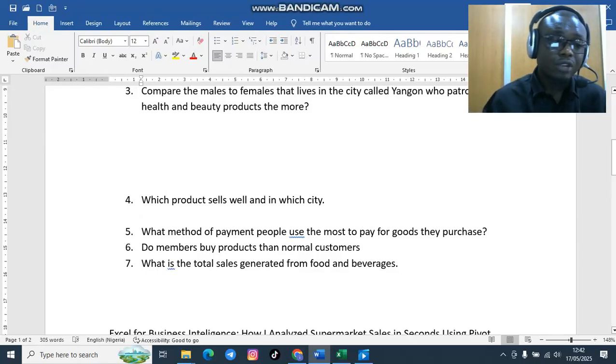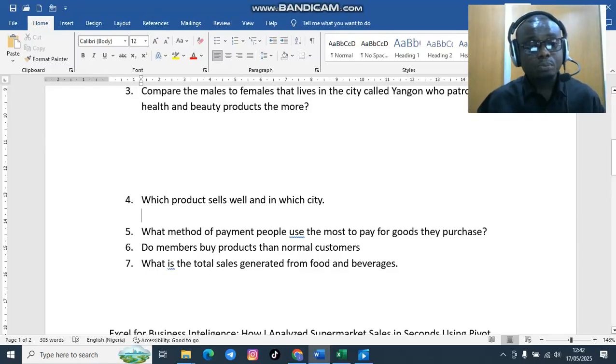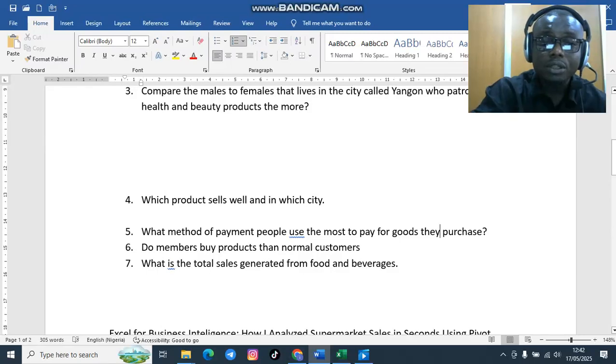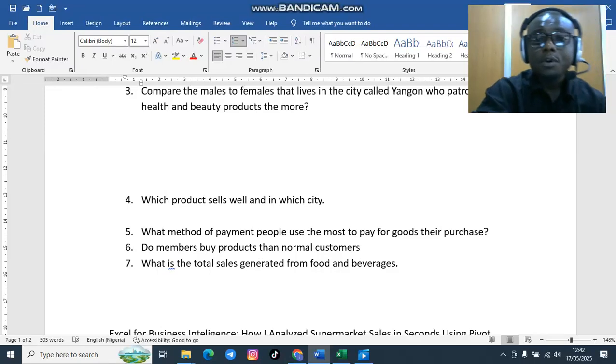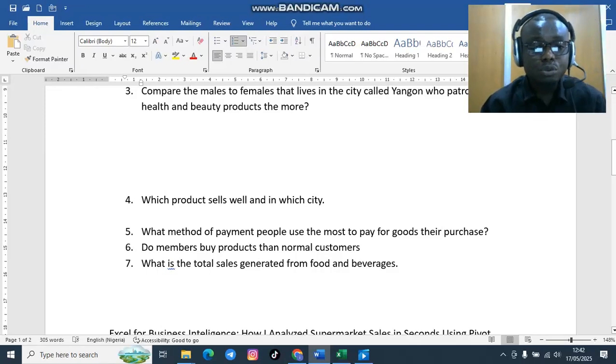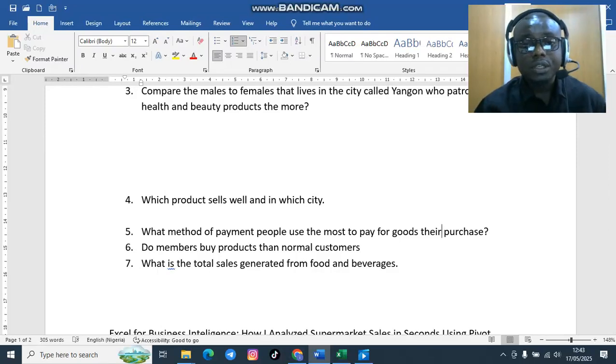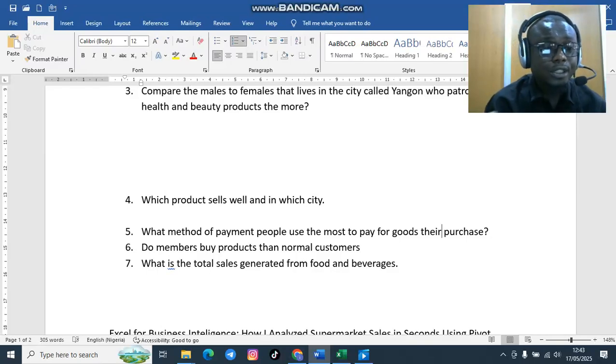Now, question 5 says, what method of payments do people use the most to pay for their purchase? The first thing I usually advise my students to do when you have questions like this is to go and look for the column that answers the question. They are asking us here, what method of payment do people use the most to pay for their goods?